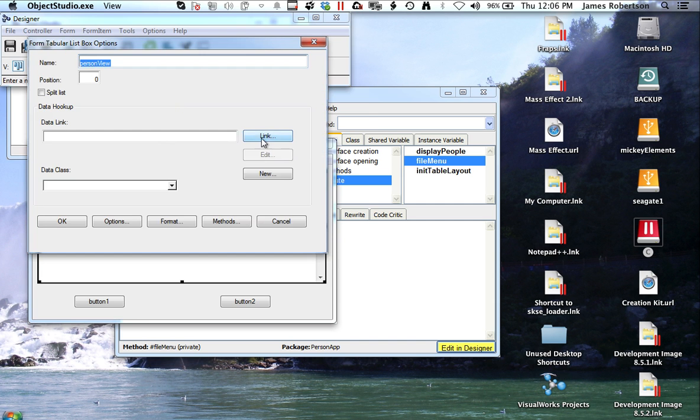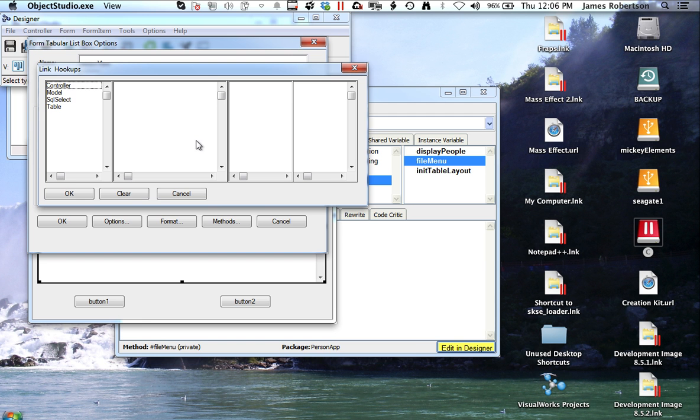Notice there's this Datalink option. If you have a domain model set up already using the modeling and mapping tool, you can hook things up through here automatically. You can structure a SQL select or a table definition, and this is for the internal ObjectStudio database. Useful for demos, not for so much else. So you can hook things up automatically in here.